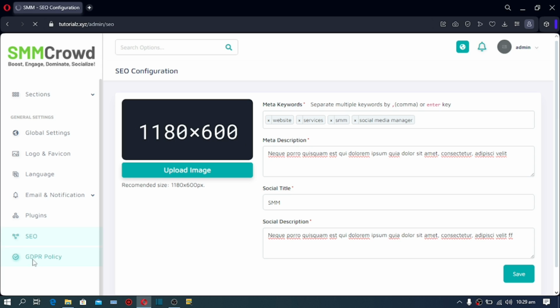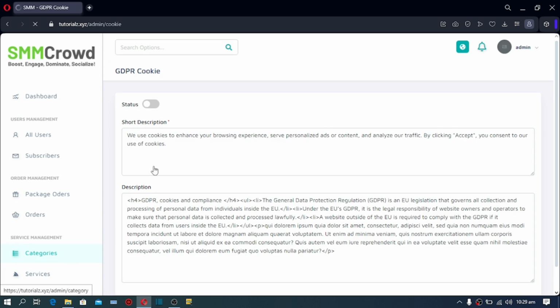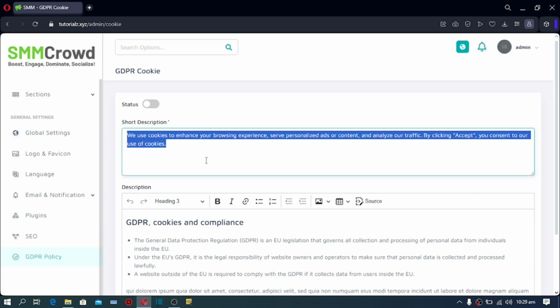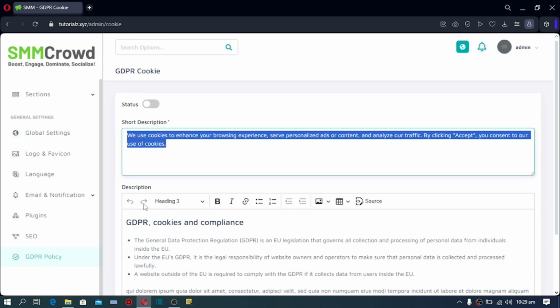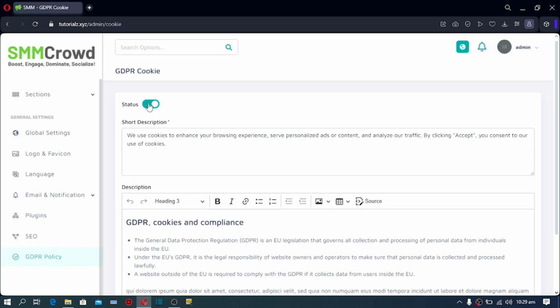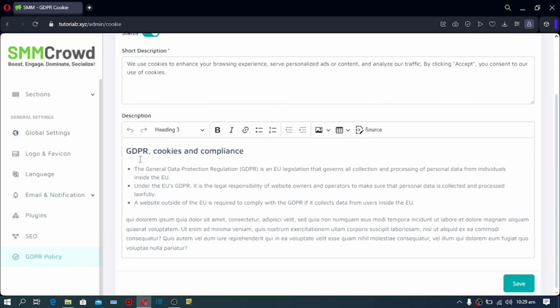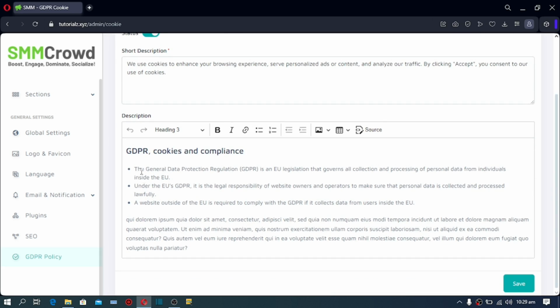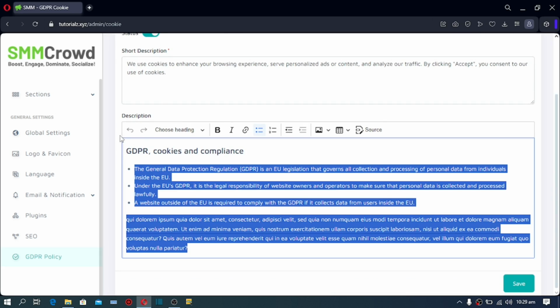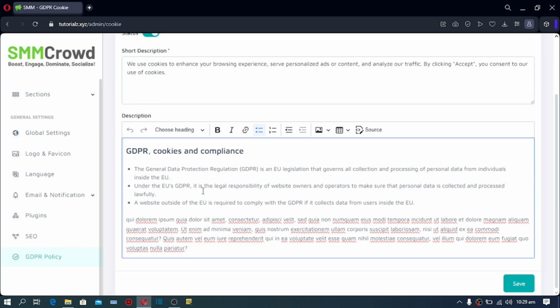And then we have your GDPR. Enter your description here. You can enable it to trigger cookies. Then have your actual compliance here, and then click on Save Changes.